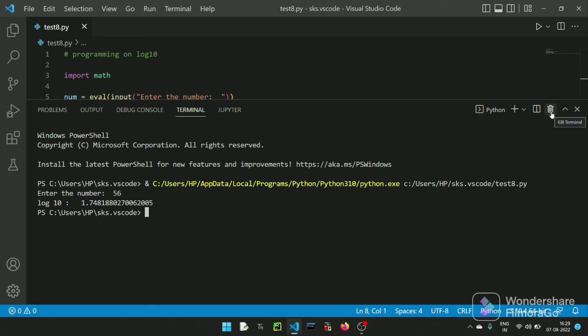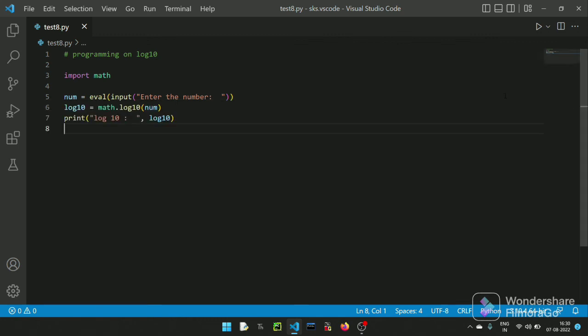So this is the code for convert a number into log value. I hope you will get it. Thank you.